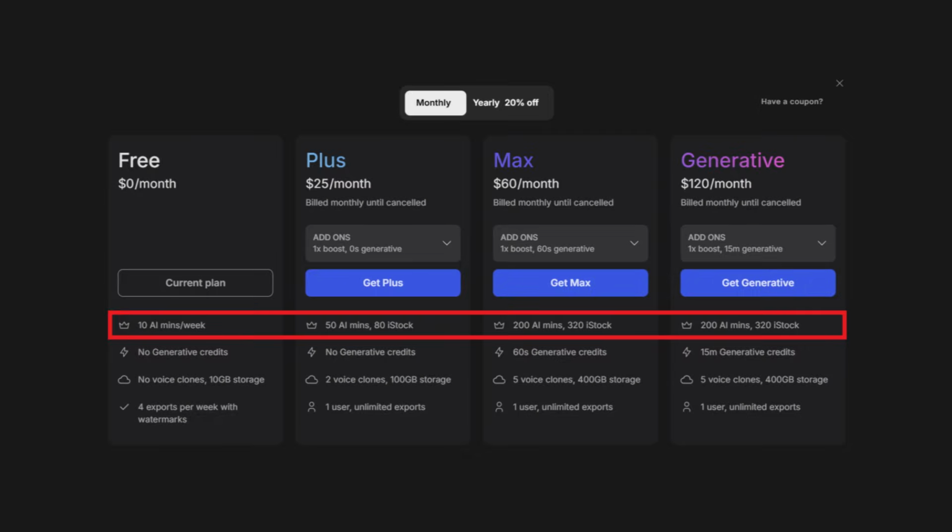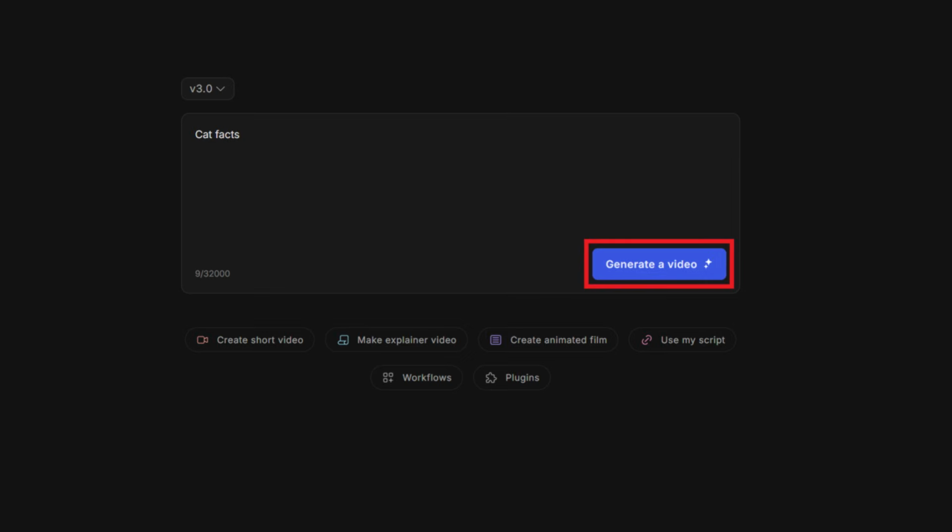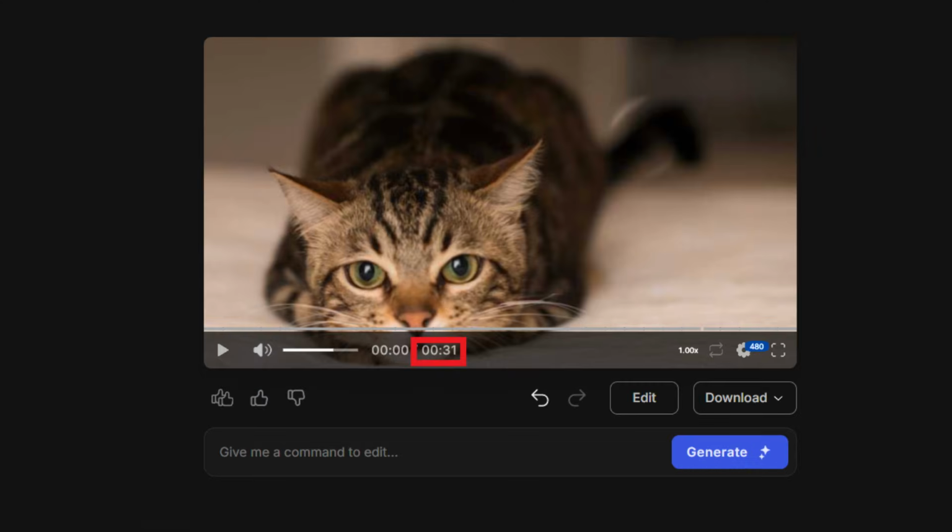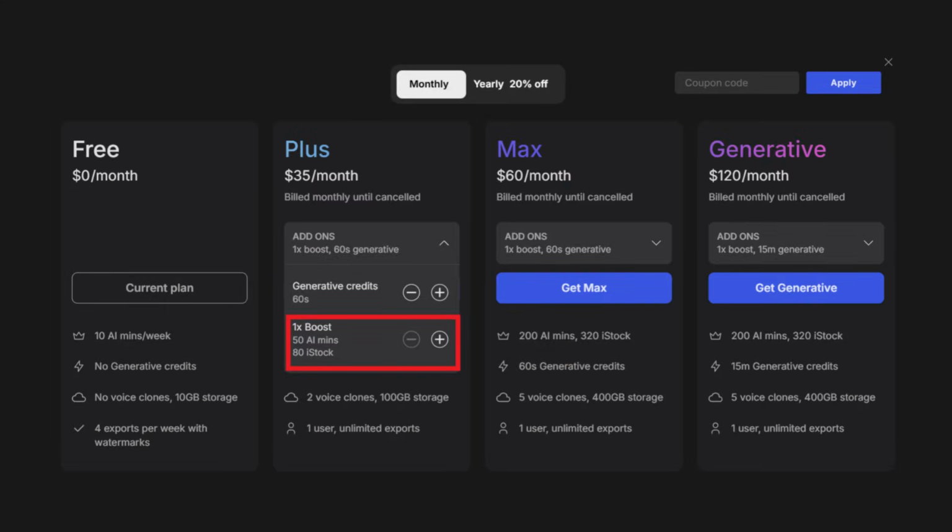Now let's talk about AI minutes. Whenever you create a video using the text-to-video feature, your minutes are spent based on how long your video is. The minimum charge is 1 minute, so even if your video is only 30 seconds, it still counts as 1 minute used. You can buy extra minutes in the add-ons section.